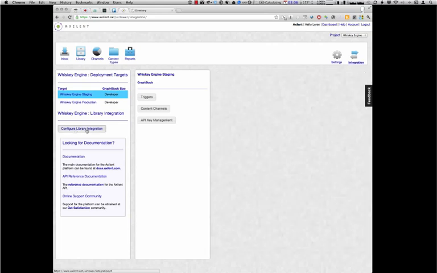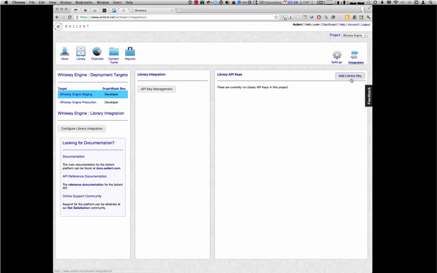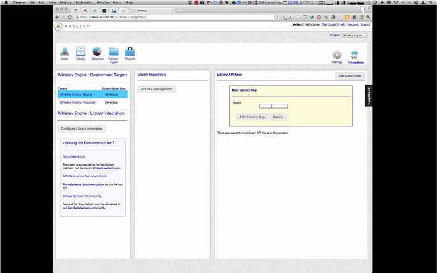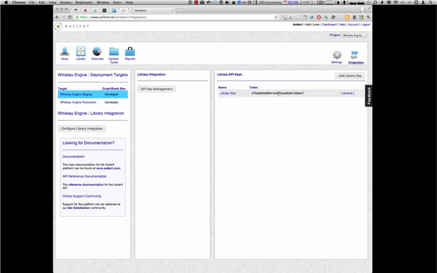Now, if you want to work with a library, it's a different route in. You would hit this configure library integration here, and then again hit API key management and add a library key. Library keys exclusively have the library permission. So in the API, you'll see in places that it needs the library permission, and the library keys will automatically have that. So you can just call this like actually call library key, and we add that, and there's the token. Again, that's what you would need.